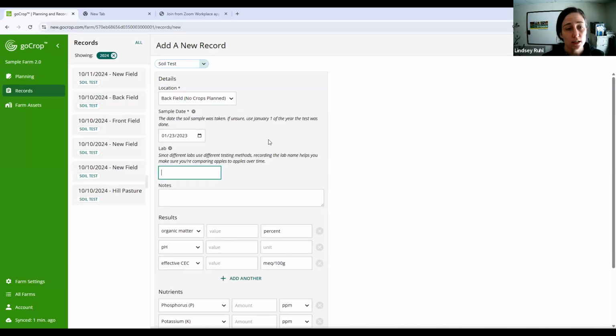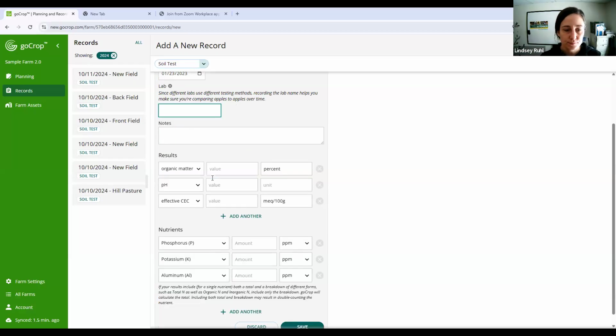So what we want here is the date that the soil sample was taken, not the date that the soil sample was analyzed. So when you're looking at your report, you might see date received by the lab and dates analyzed. But the date that you want to enter here is the date that the soil sample was taken. You can choose to enter a lab. This is great information. It's a note to have for yourself, but it's not required. And then any other notes about this soil sample, like I put in the last one, that it was an average that I wanted to use for that particular field.